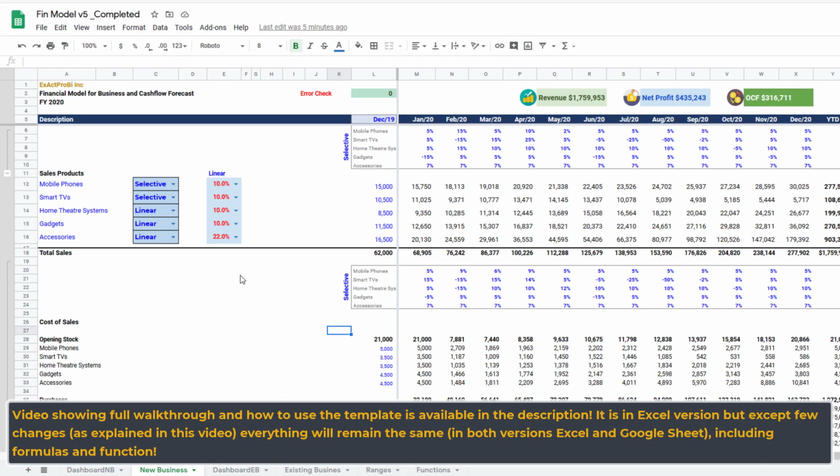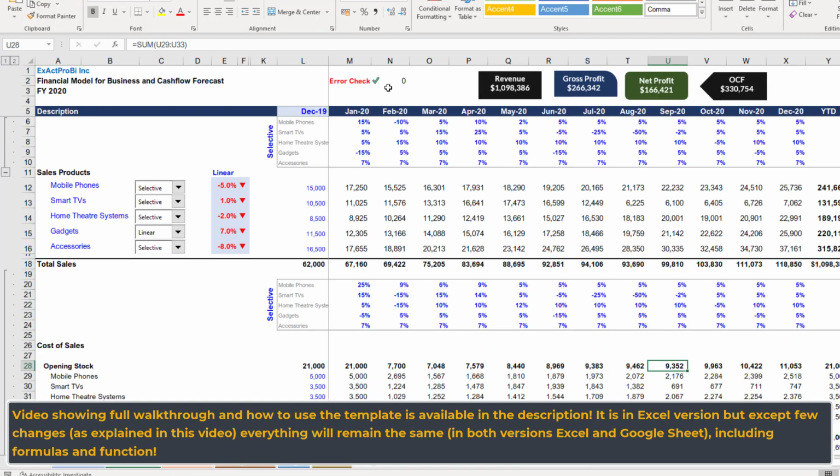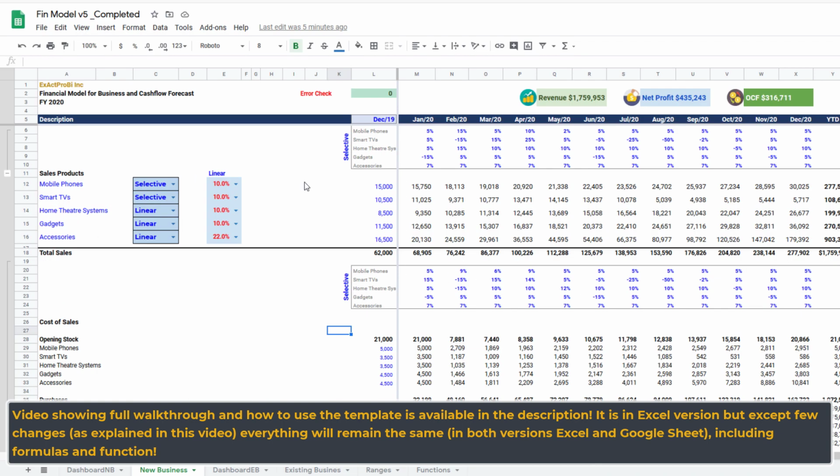In this video, I'll be walking you through the Google Sheet version of the financial forecasting and dynamic financial forecasting model. As you know, I already have this financial model available for you to download in Microsoft Excel version. So this is the Microsoft Excel version of the model. As you can see, we have drop downs and other features. This is the exact replica, but in Google Sheet.